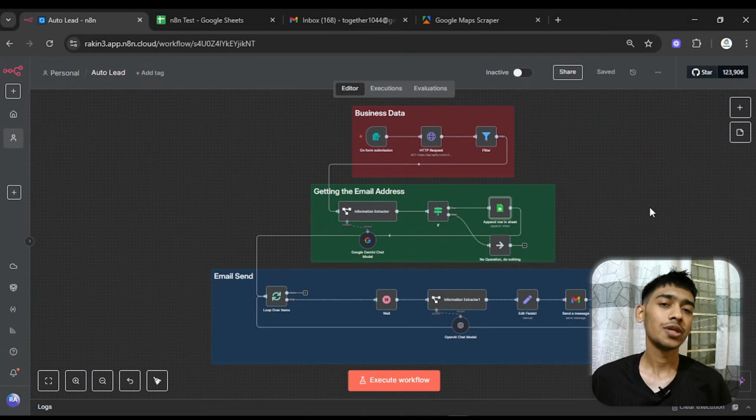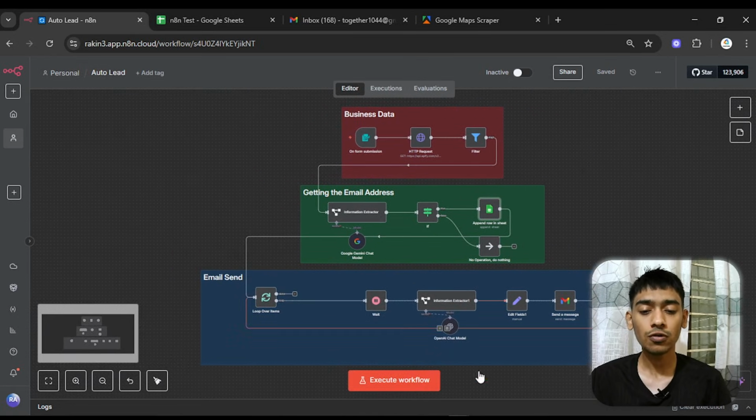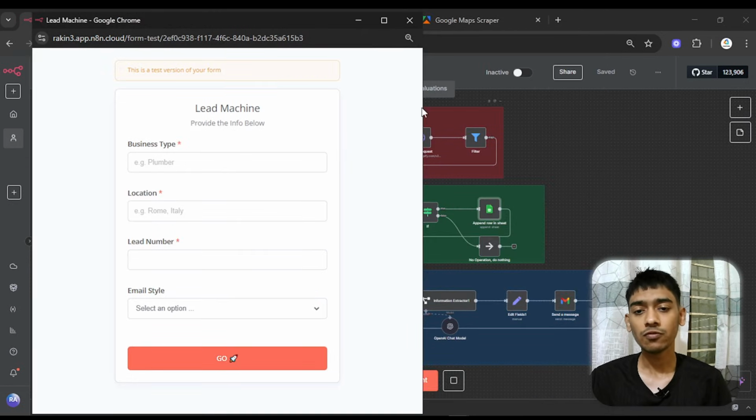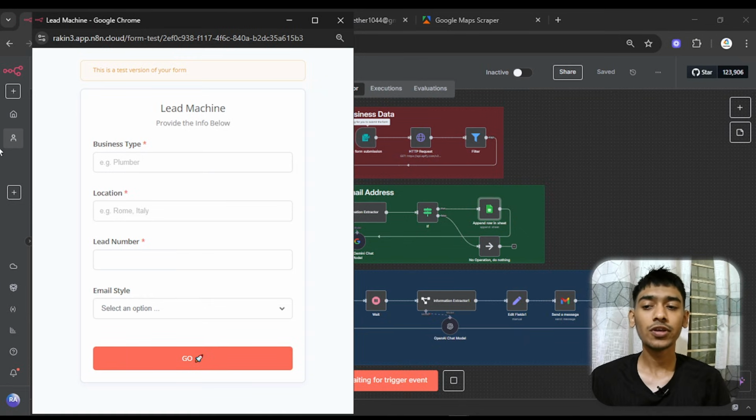In this video I'm going to show how I made this lead machine agent, and this is literally insane. So let me show the demo of how it really works. If I just go with execute workflow, this lead machine will activate. Here I have to give some information, and based on that the lead machine will work. You can see I have to give the business type, location, lead number, and also the email style.